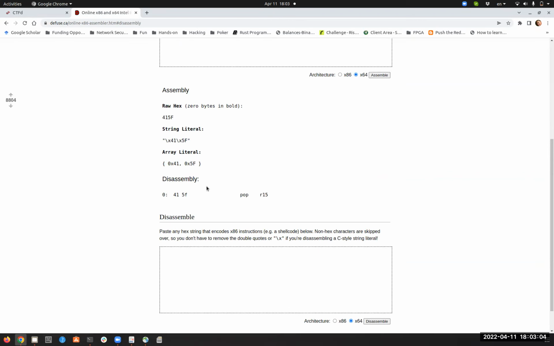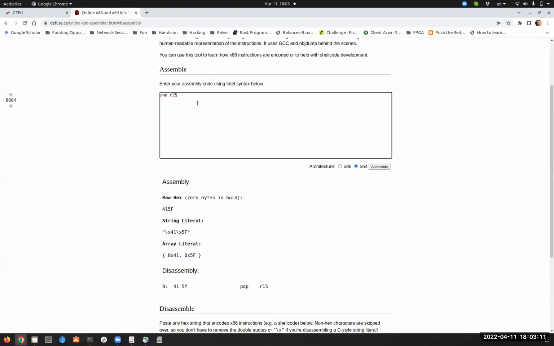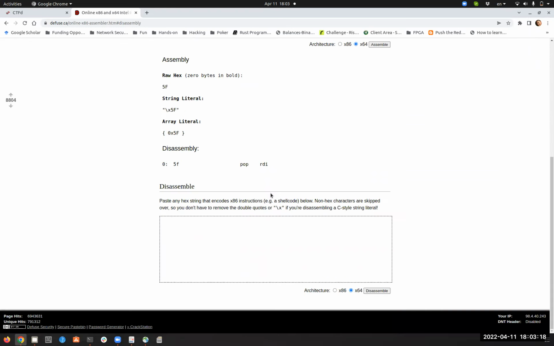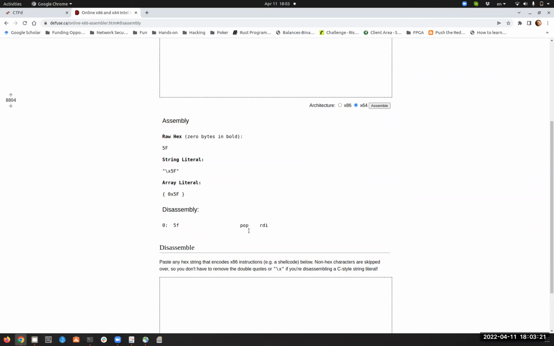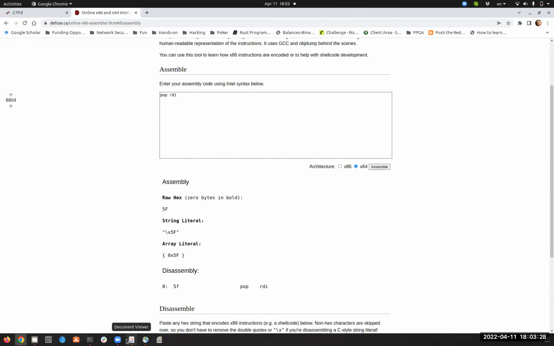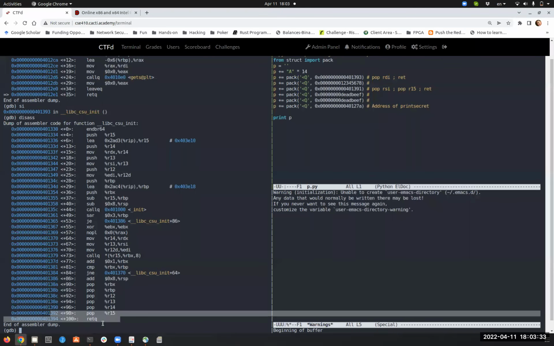Okay, so you can say pop R15 is 41 5F. That's its machine code. So if we're doing pop RDI, I think it should be 5F, right? See, pop RDI machine encoding is 5F. The real instruction in this function is pop R15. But if we jump into the middle of that one, we get pop RDI.